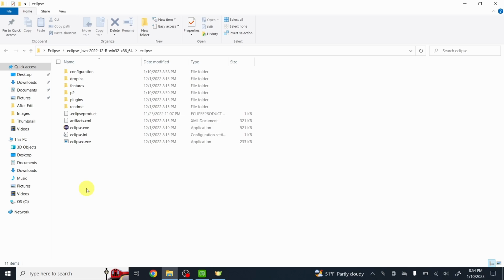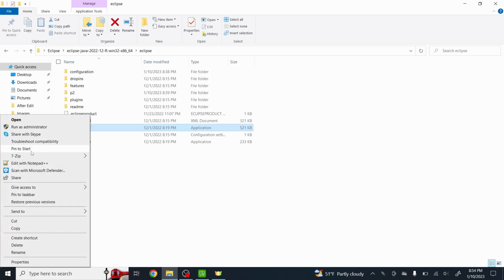Okay, so there is an option to install Eclipse also. If you follow that step, then obviously it will come in the start menu by default. But in our case, we haven't followed any installation step. So that's the reason we need to pin this to start. How to pin this application to start is just click on eclipse.exe, then right click. You will get an option like pin to start. Just click on pin to start.